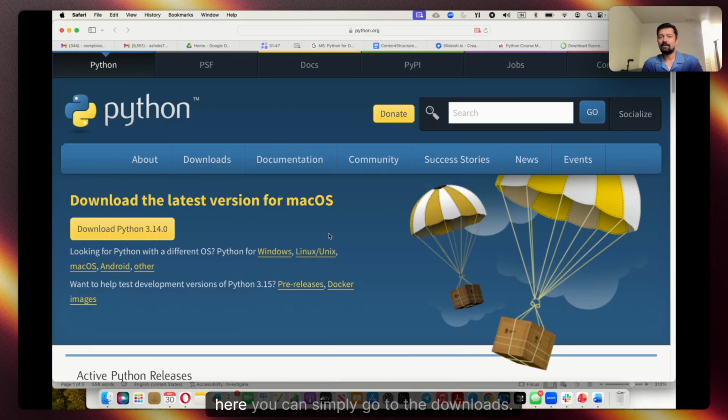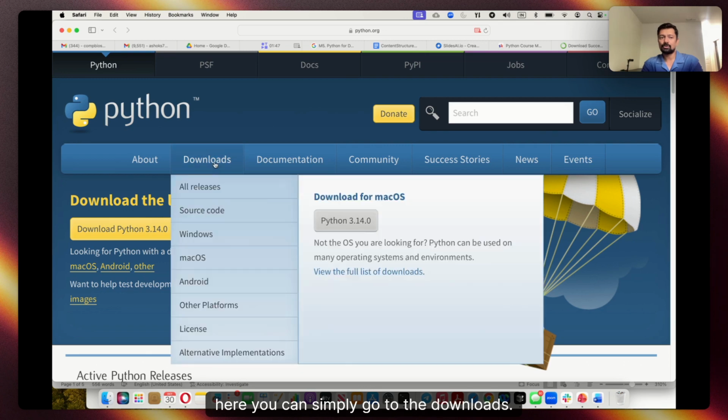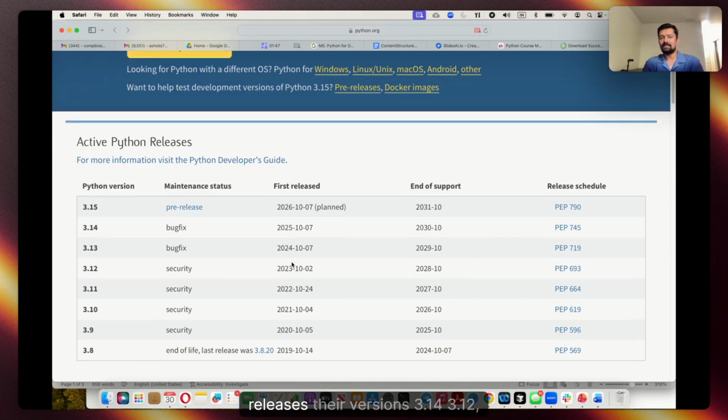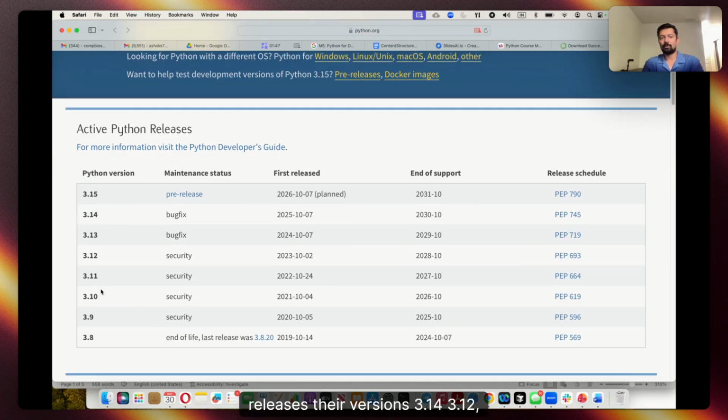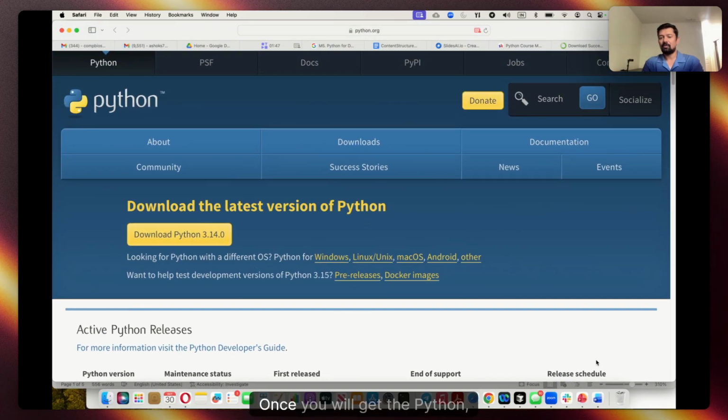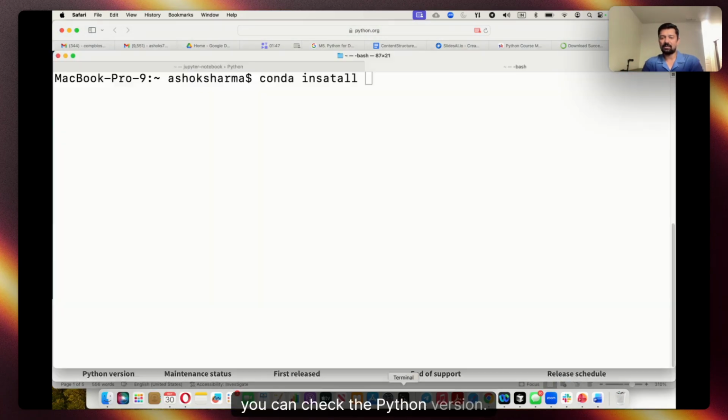Okay, here you can simply go to the downloads. You can download Python for macOS directly, or you can decide which version you want to download. Under releases, there are versions 3.14, 3.12, and so on. From here you can directly install Python. Once you have Python, you can check the Python version.